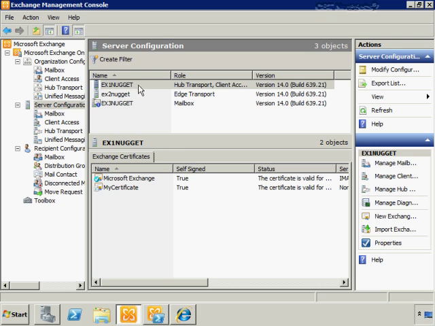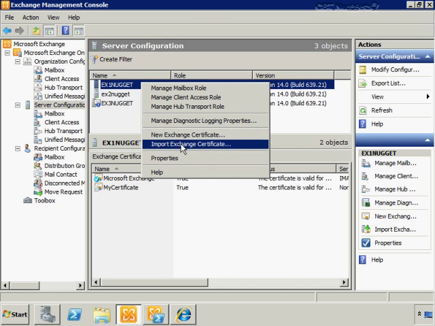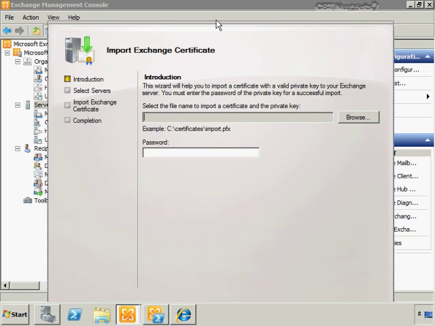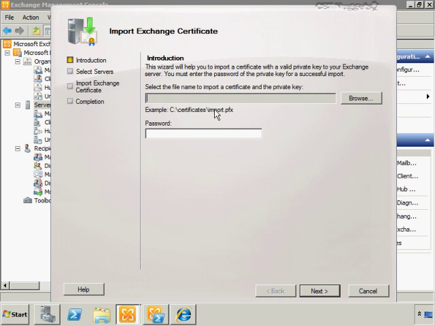Once you've got that certificate back, you can go back to the server and actually import in the Exchange certificate. Now, at this point, you're going to get a certificate back in a PFX file format and also have, in many cases, a password associated with that certificate.